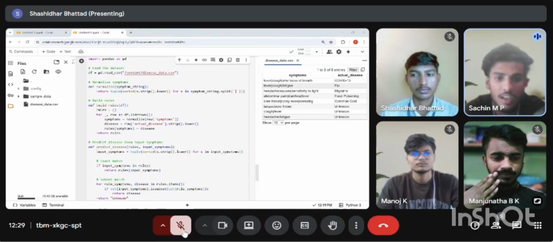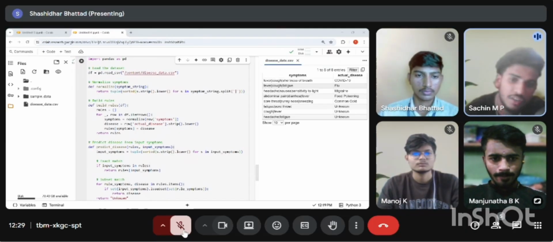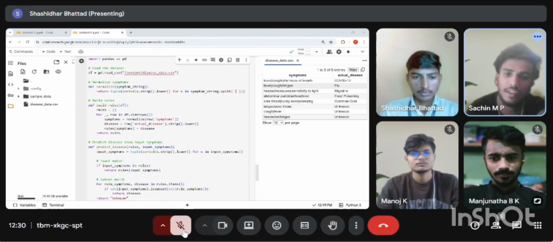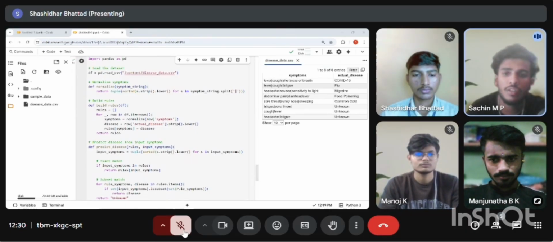Going to the first line, def build rules. This line defines a function named build rules. It takes one input argument, df, which stands for a data frame from the pandas library. Initializing the rules dictionary: rules equals open and close curly brackets. This line creates an empty dictionary called rules. This dictionary will store the rule-based mapping. Then for i, row in df.iterrows means loop through each row of the data frame.